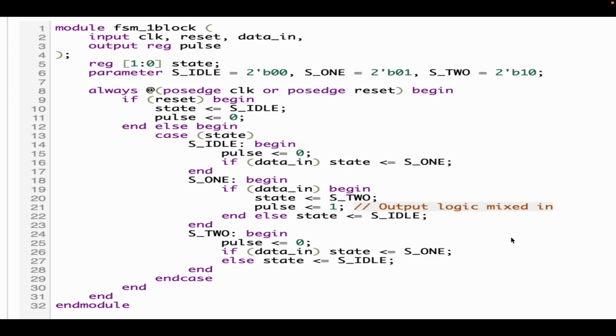Let us see it using a Verilog code. You have the module FSM for the one block type of writing. Your inputs are clock, reset, and data in. Output reg is pulse. Here you have registered the state as a 2-bit value. Parameter, you're just assigning some binary value for your states.